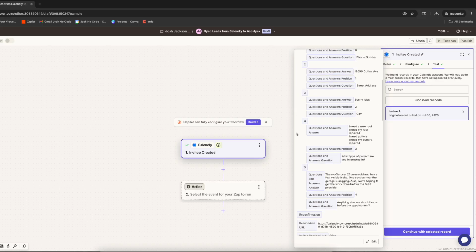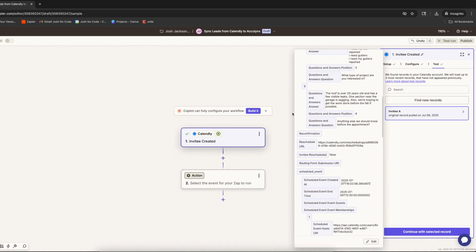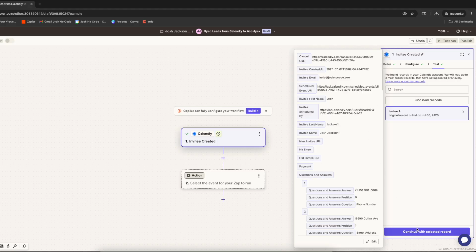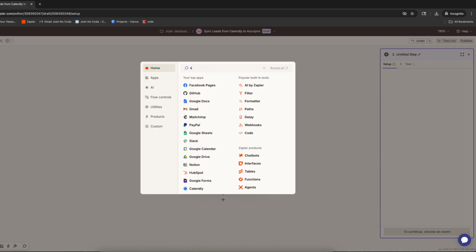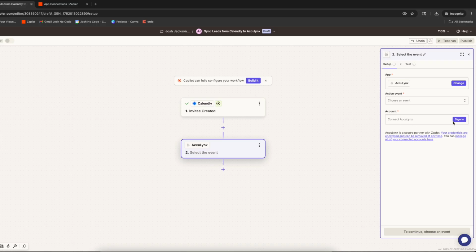We have the question that asks what type of project they're interested in with the answers. And finally, we have the question that asks if there's anything that we should know before this appointment, along with the answer here. From here, click on continue with selected record. Then search for Acculynx. Click on the Acculynx app. And now we need to connect the Acculynx account.